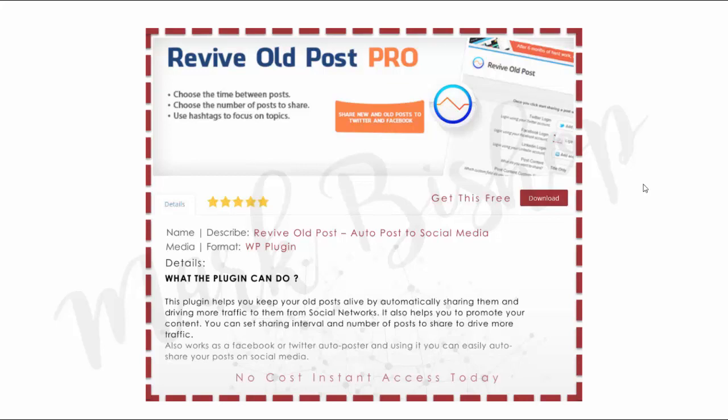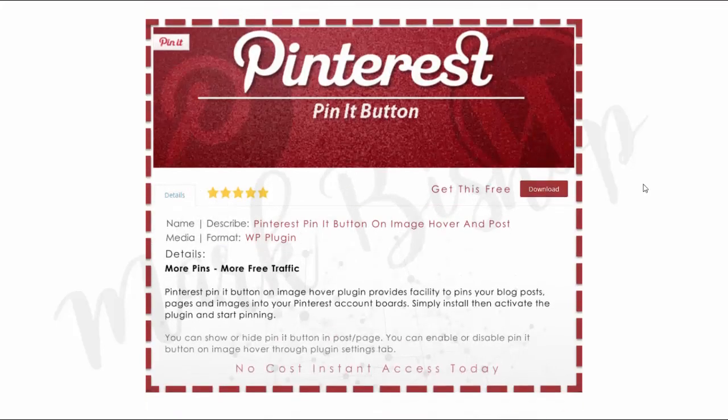The next one is a plugin which will allow you to revive old posts. If you have a blog, you probably do, maybe you do, maybe you don't, but if you do, and I suggest you get one, then what this plugin will allow you to do is to spin old posts. It will take old posts and auto post those to your social media accounts. What this allows you to do is draw in more traffic. All of that work that you've put into your existing posts, you can make it work for you over and over again.